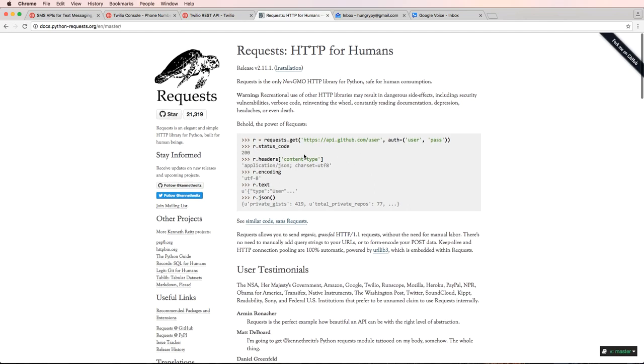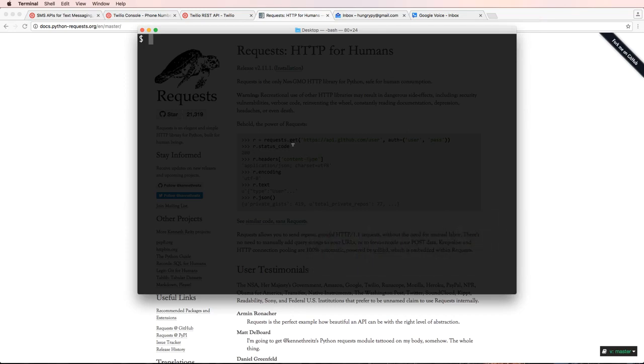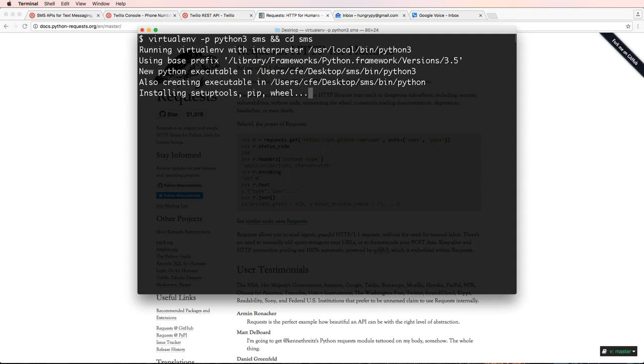Okay, so to get this started, let's go ahead and open up Terminal or your command prompt, depending on what system you're on. And we are in the desktop already. So I'm going to make a new virtual environment, and I'm going to use Python version 3 with -p and python3. And then we'll name our virtual environment. In this case, I'm going to call it SMS. And then I'm going to change into SMS, the virtual environment of SMS. We're just calling it SMS because that's the text message thing that we're building here.